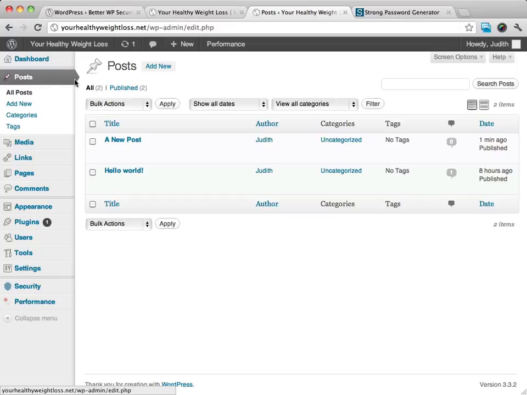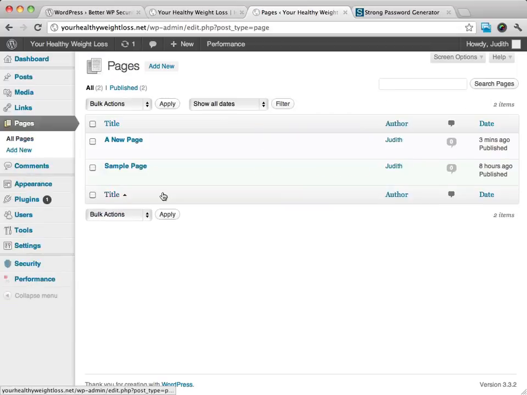But to create a new post, you just go to posts, add new, and for pages, you just click on pages, and then from here you can add new.